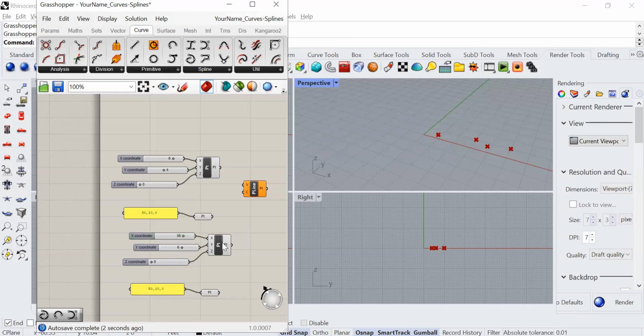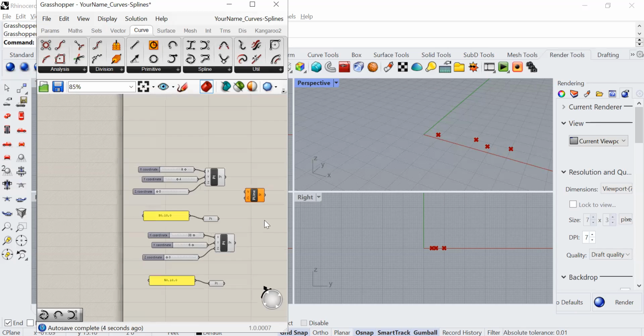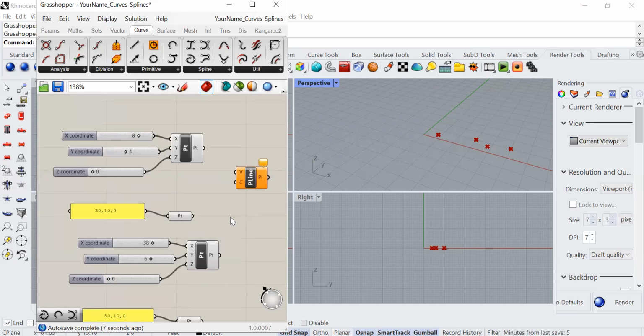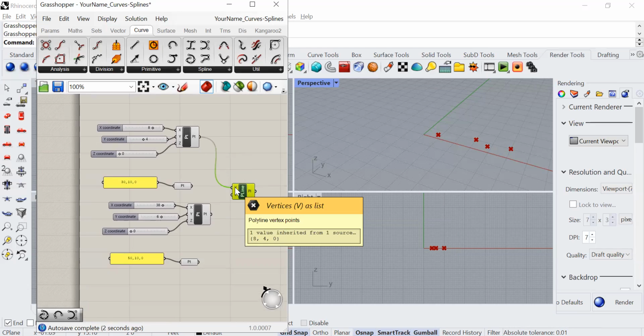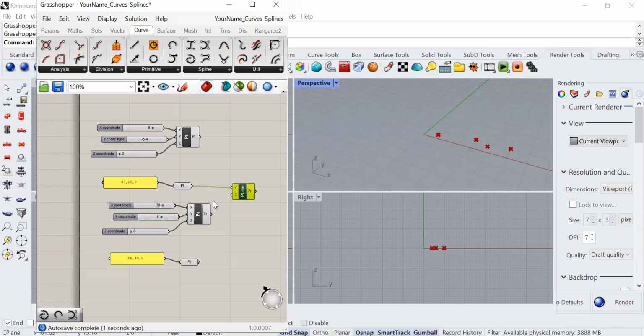Now, yours don't have to be the same numbers, but the idea is to get used to manipulating them. All right, so we are ready to start attaching them to form this polyline. I'm going to take the first one and connect it to the vertex port here. If I try to connect the second one, the first one will be disconnected. So if I need to connect multiple ones, I have to hold down the Shift key, and I need to do them in the proper sequence.